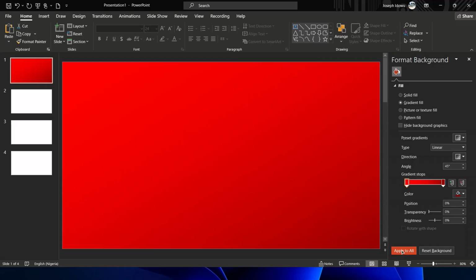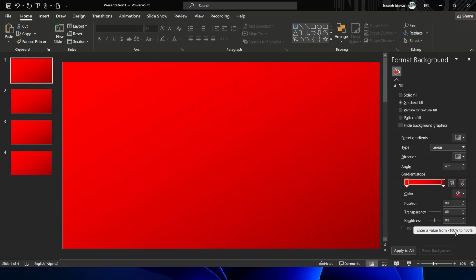If I click on apply to all, notice what happened here. Can you see on the fly? It applied the changes to all of them. Okay, great. So let me also demonstrate that by using solid fill.